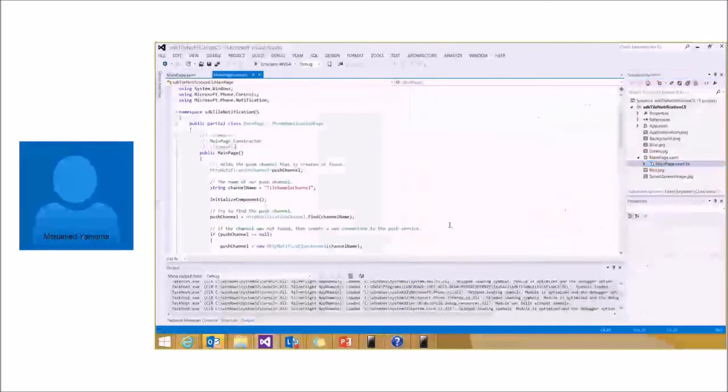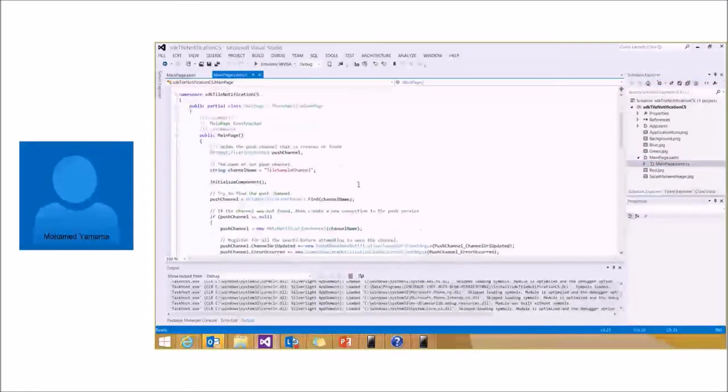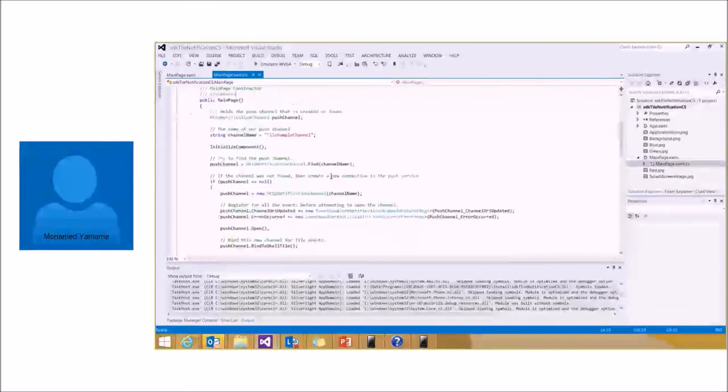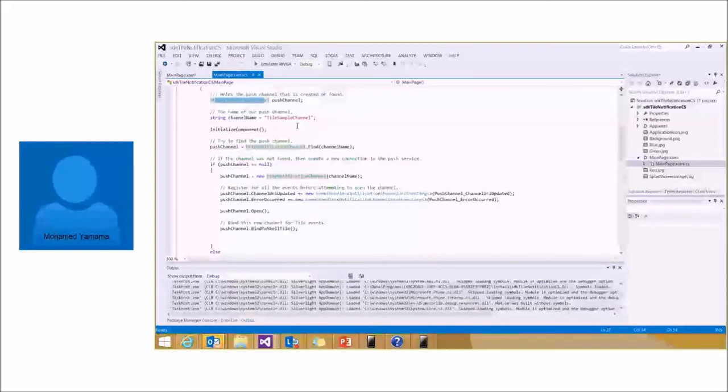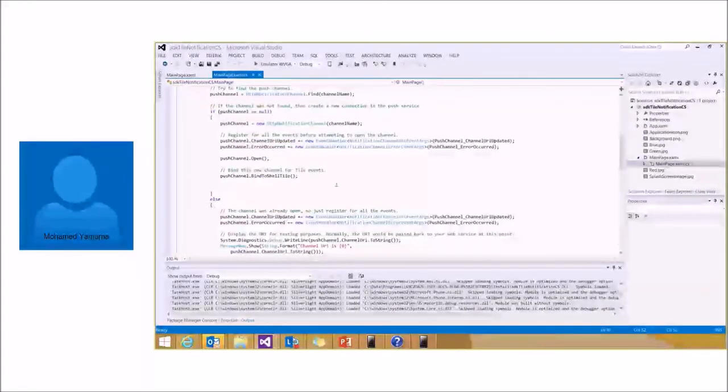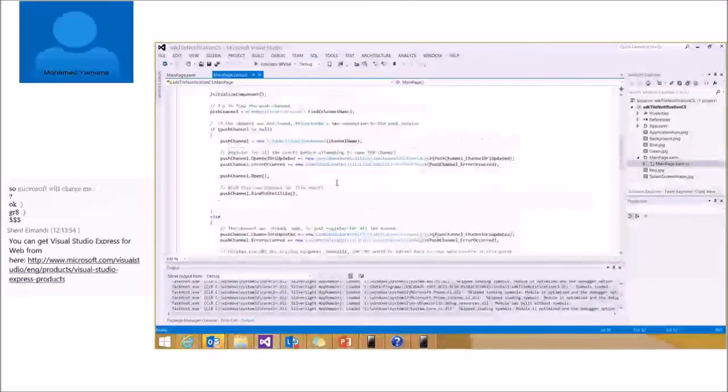However, if you go to the main page XAML code, in the constructor I'm doing a lot of things. First of all, I'm creating an object of HTTP notification channel, giving it a name, because that's the name of our push channel. I'm calling it tile sample channel, and then I'm trying to find if this push channel exists or not. This is kind of an ID of the channel, which means if it is null, I have no HTTP notification channel, then I will create a new one. If it exists, then I will just connect to it. Actually I don't even need to connect to it because I'm already connected to it.